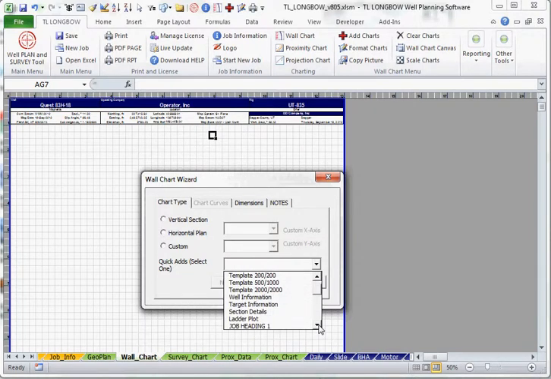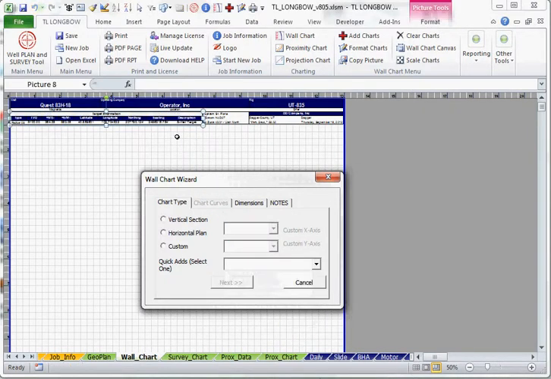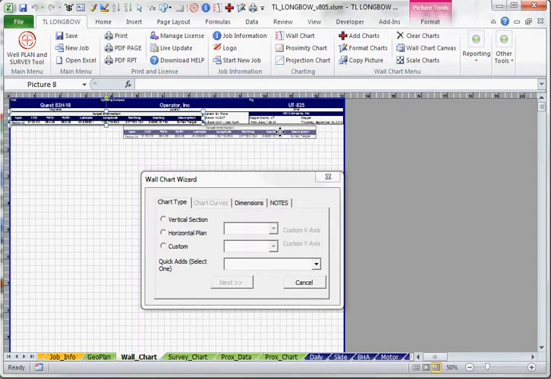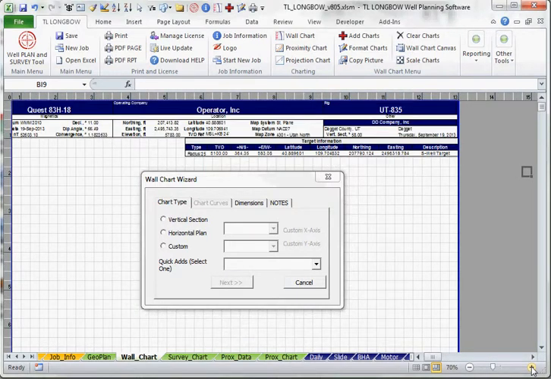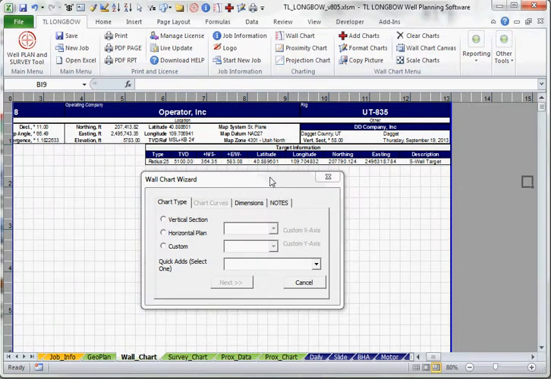Next thing I want to add is target information. Add the target. Select it. Move it around. If I hold the Alt key, it's going to snap it to that grid. Zoom in a little bit so you can kind of see. There's my target information.